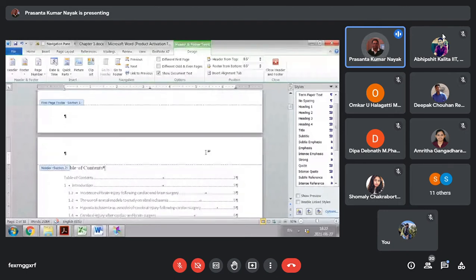Now I can type whatever I want. I can type here Table of Contents. Because this particular section is the table of contents, so I will just keep this as Table of Contents, right?